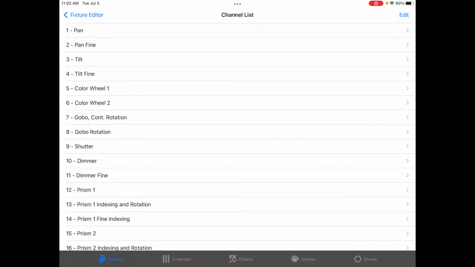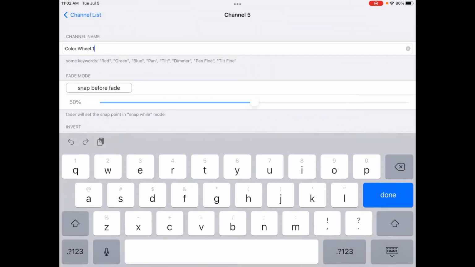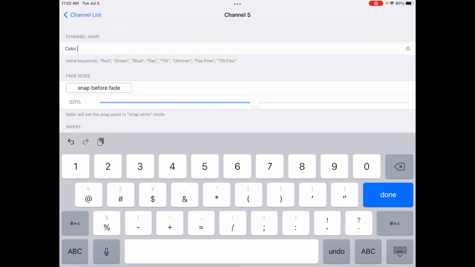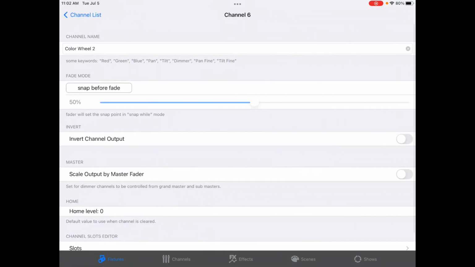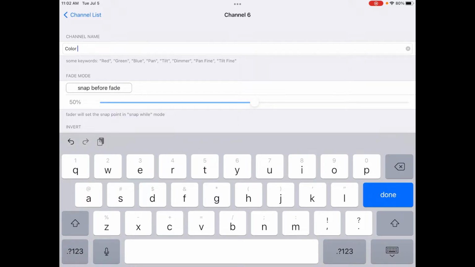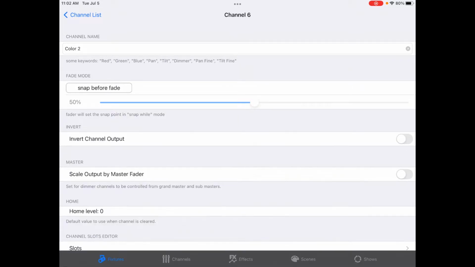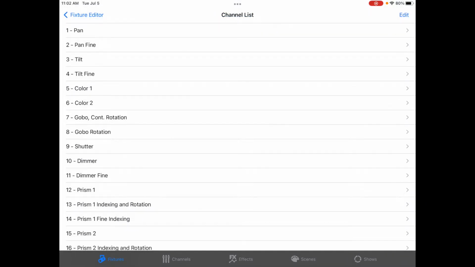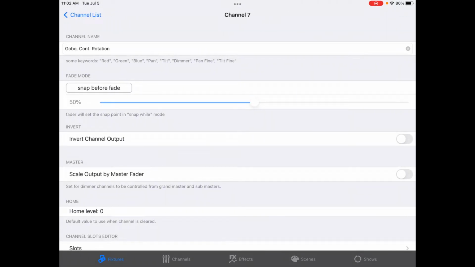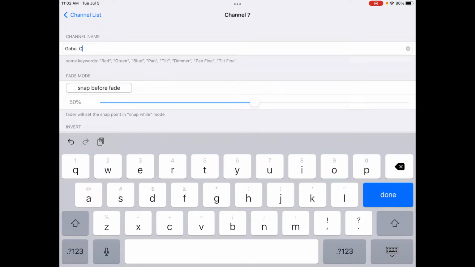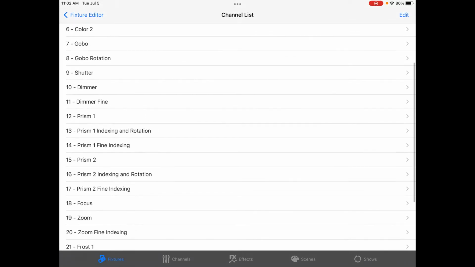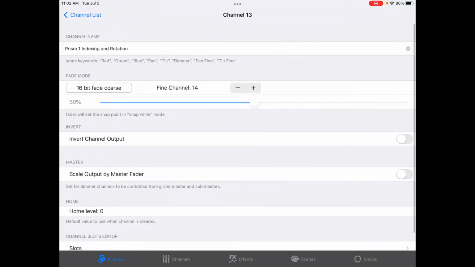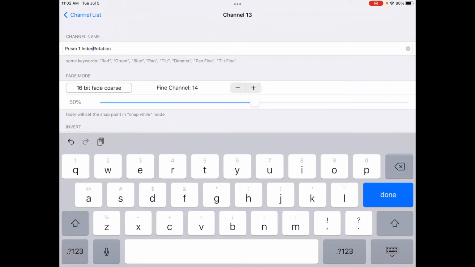So I want to fix some of that. Let's just start with color wheel 1. I'm just going to call that color 1. Same way with color wheel 2. I'm just going to call that color 2. And gobo continuous rotation. That can just be gobo. And then gobo rotation shutter, dimmer fine, prism indexing and rotation. That's just too much. I'm just going to call it prism 1 rotation.